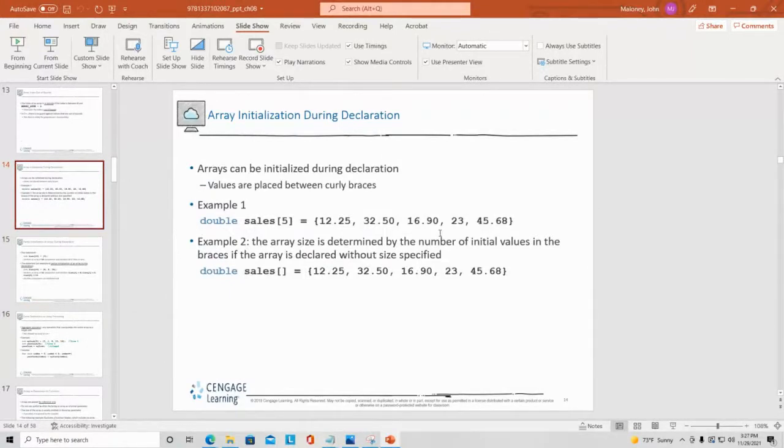All right. I'll go through maybe 3 more slides just to go through. So arrays can be initialized during declaration.